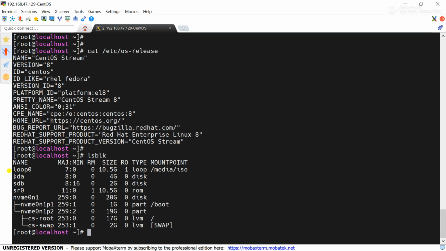Here you can see sda and sdb. These are the two hard disks having capacity 4GB and 2GB. We will take these two hard disks and we will configure an LVM in this video.